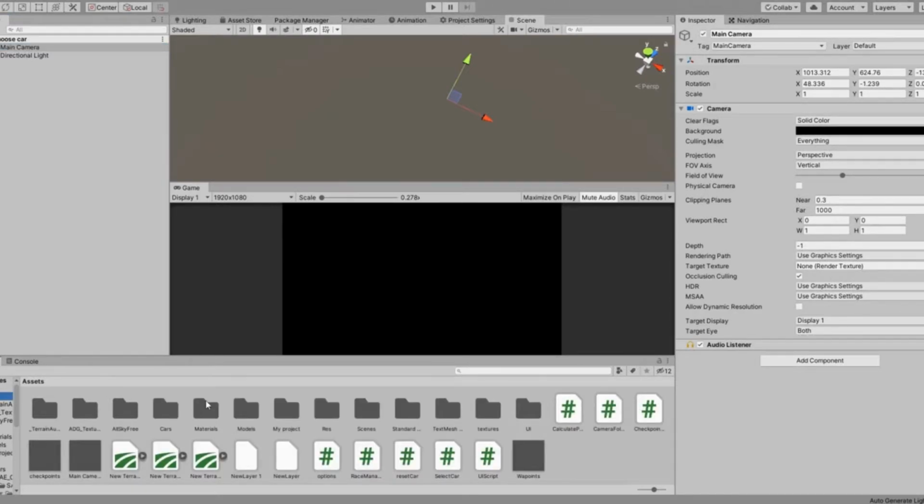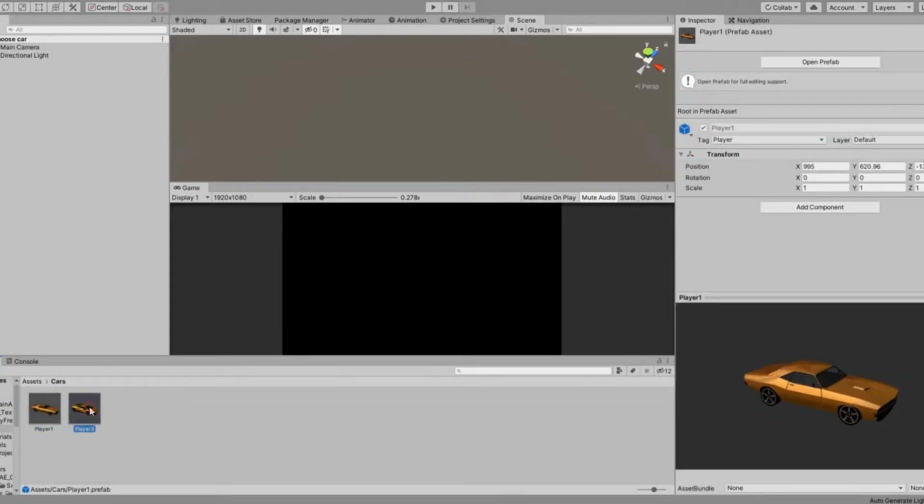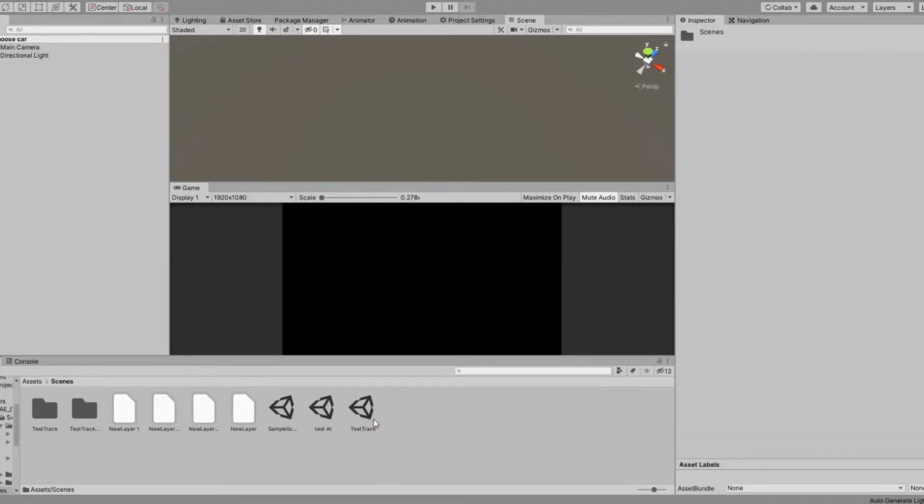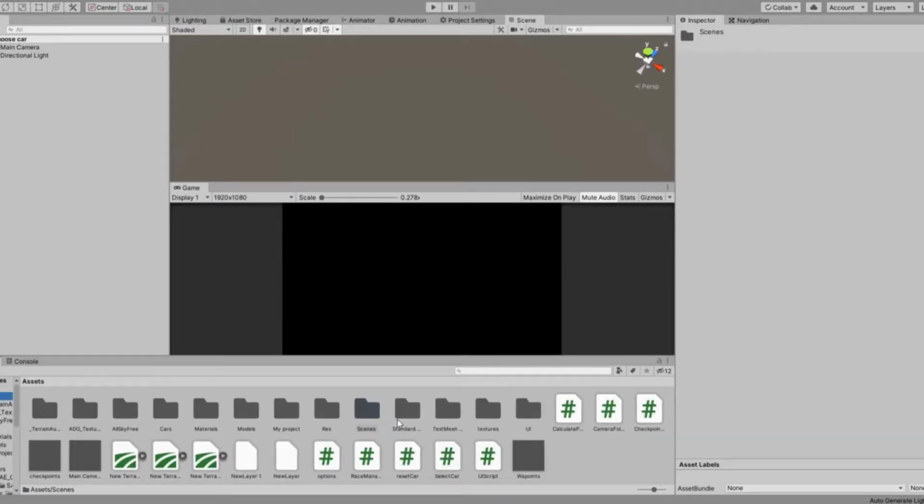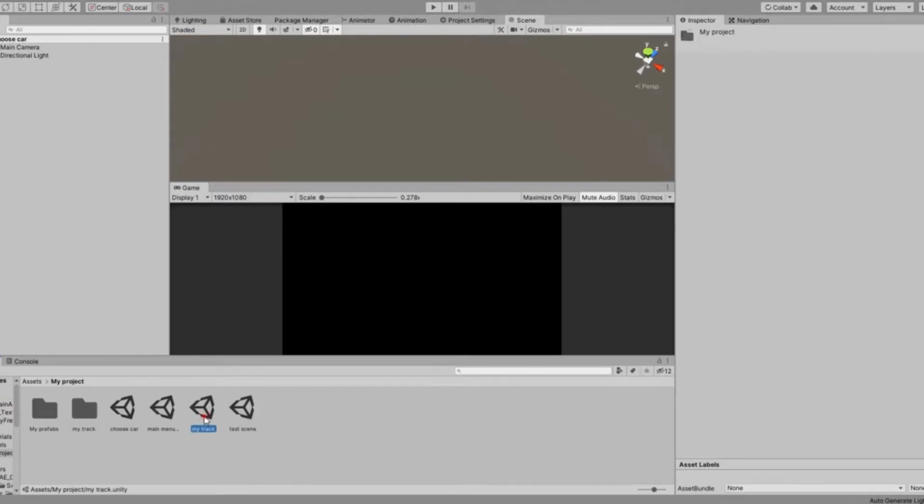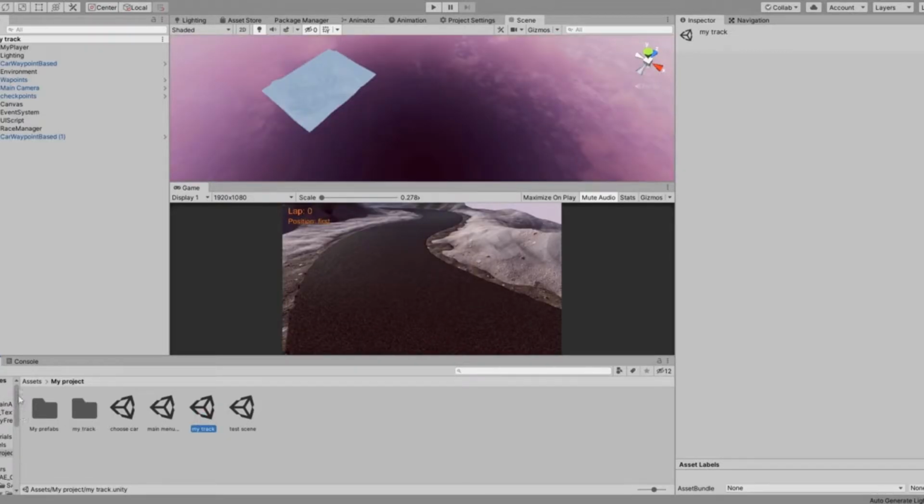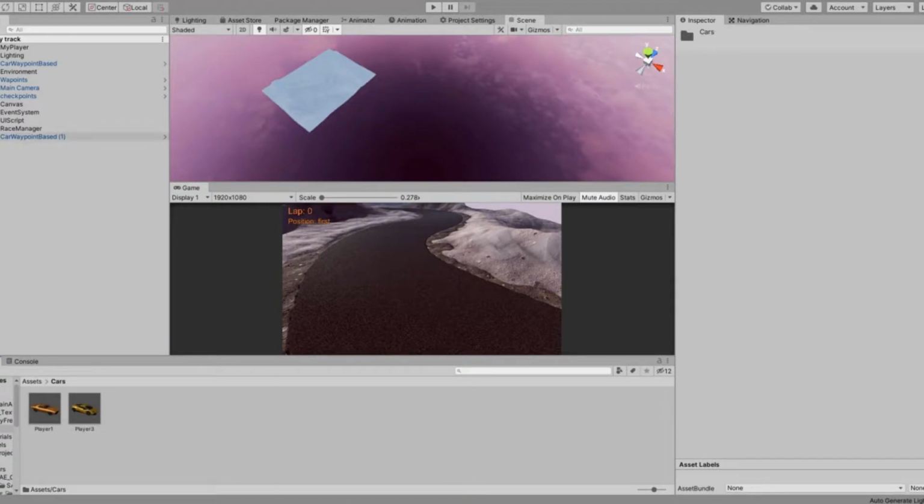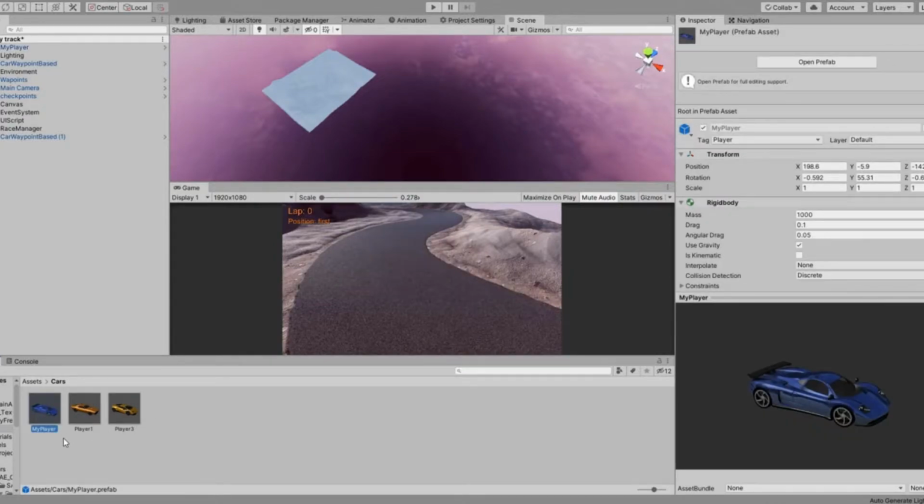Now I have added some other car models from the asset store. These are the 2 car models I added, and also I will make a prefab of the car we were using in our track. I will go to my project and my track scene, and I will choose the car folder. To make the prefab of your game object, select this game object and move it inside the folder. And now the prefab has been made.